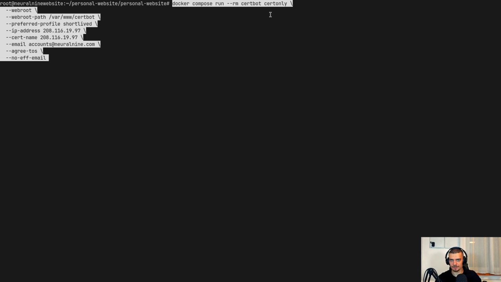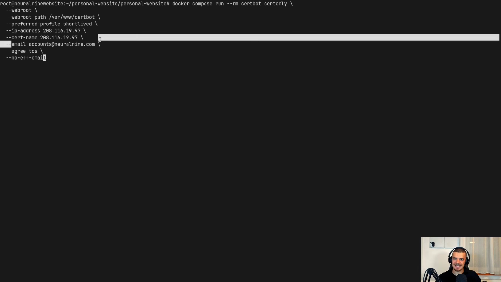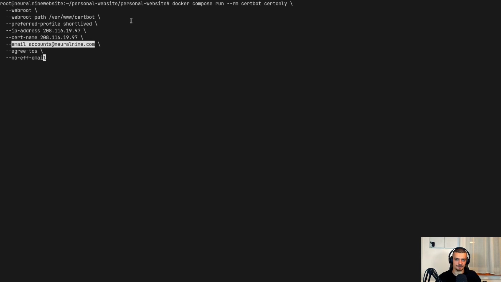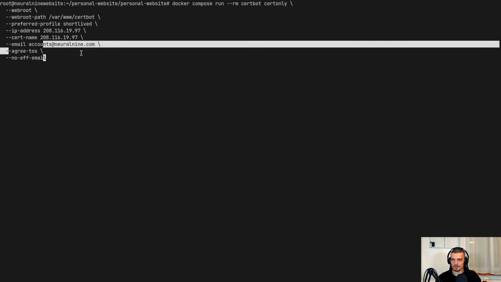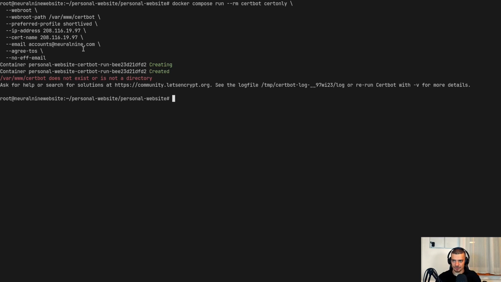We're running certbot certonly. We're getting a certificate. The profile here is short-lived because that is the only thing supported for the IP address. Remember, we're applying HTTPS now to a specific IP address, not a domain, so we need to choose short-lived. We provide the IP address here. We provide the certificate name, also the IP address. Email: just pick any email that you want to be using here, agree to the terms of service. And when we run this now, this is going to request a certificate.